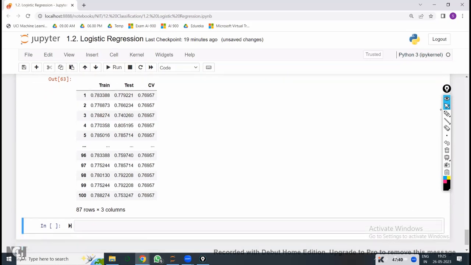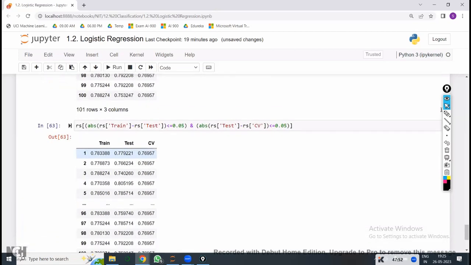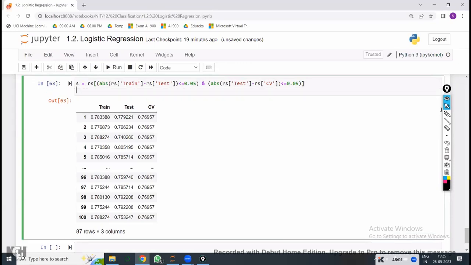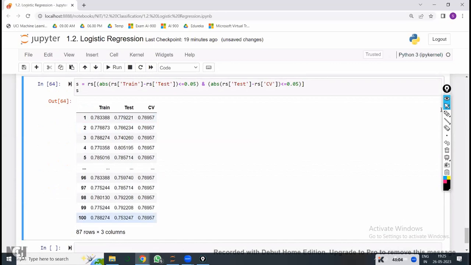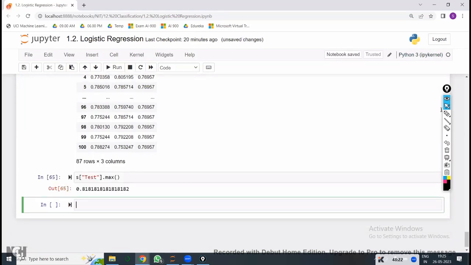After identifying this, now 87 random state numbers are satisfying your requirement. Out of these 87, which one are you going to select? The random state you select is the one which gives the maximum test accuracy. For example, I'm storing this in a new data frame called yes. Now within this, for the test data, what is the maximum value? How do you identify the maximum value of the test column? You take the data frame, the column name, dot max. Dot max will give the maximum value.